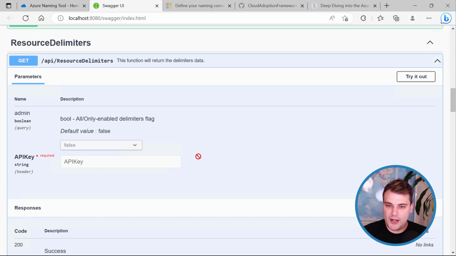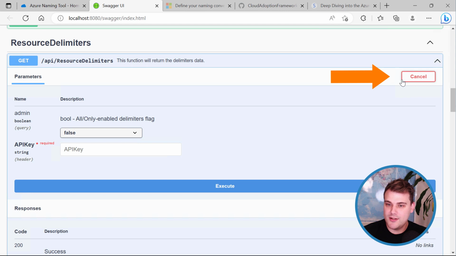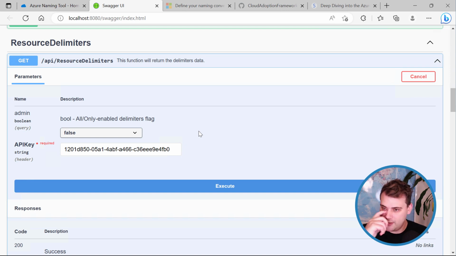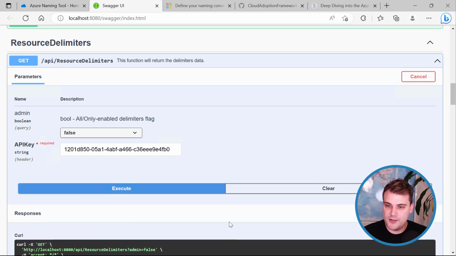I need to click on this Try it out button here on the right-hand side, which allows me to execute this API call directly here from the Swagger interface. So if I paste in the API key there, we do have a parameter on whether to, what's that for? That is for the admin. I don't think we need that specifically for this one. So let's go ahead and we'll execute that.